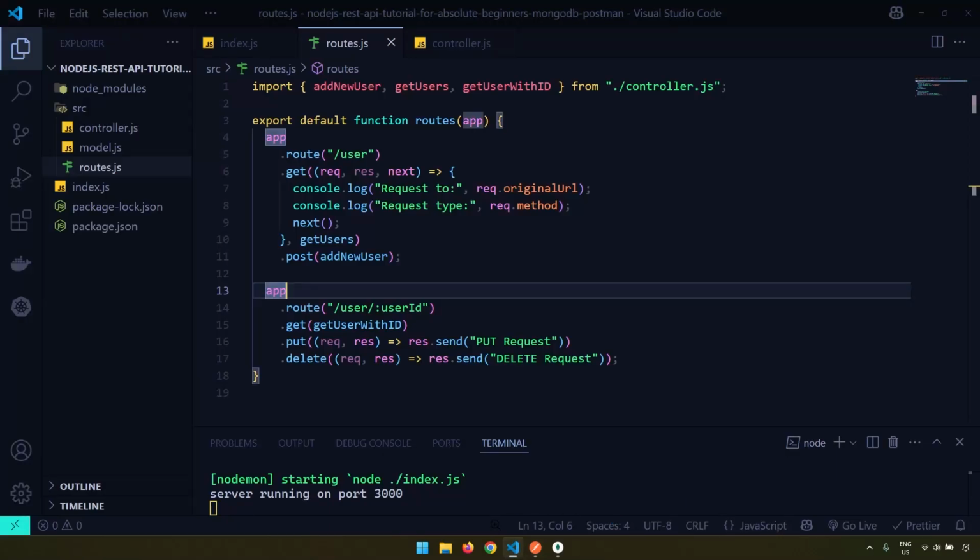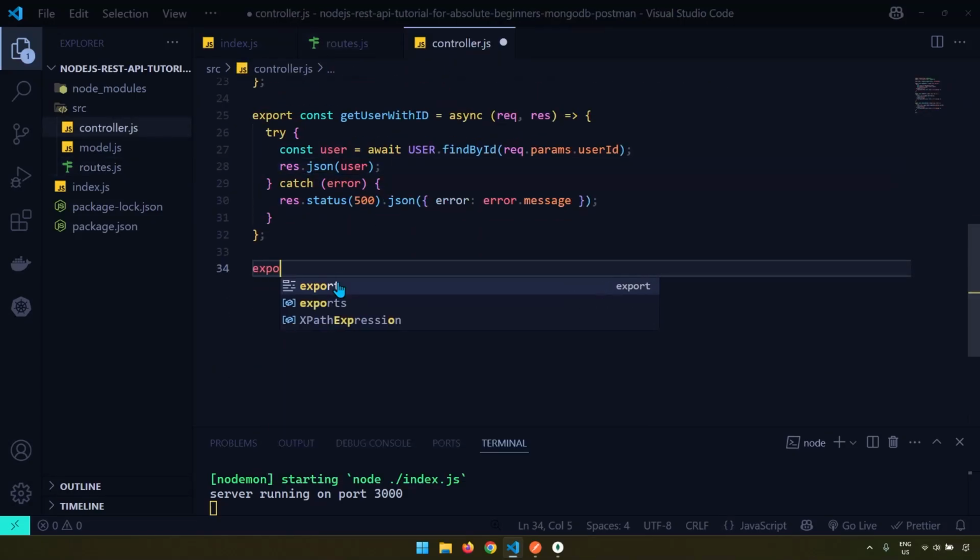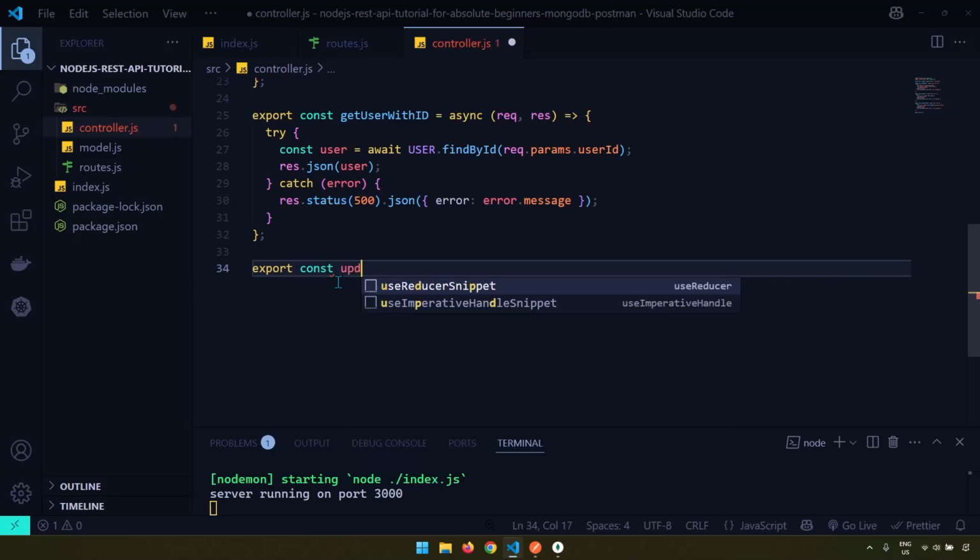Next up, I want to be able to actually make changes to a specific record inside of our database. So we're going to actually create a put endpoint, and we're going to change how the route is going to be handled for that. So let's go ahead and implement this. I'm going to go to my controller, and in here, I'm going to say export const. What is going to be our new controller? We can say update user.